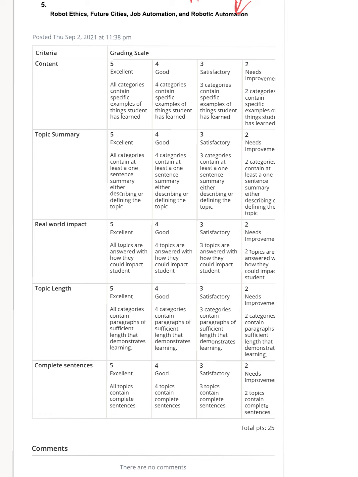So for instance, for a 5, all categories contain this because there's 5 topics. For a 4, 4 categories contain it. For a 3, 3 categories. For a 2, 2 categories. So for a 1, it would be 1 category has whatever the criteria is, and a 0 means missing. So let's move on through our criteria.